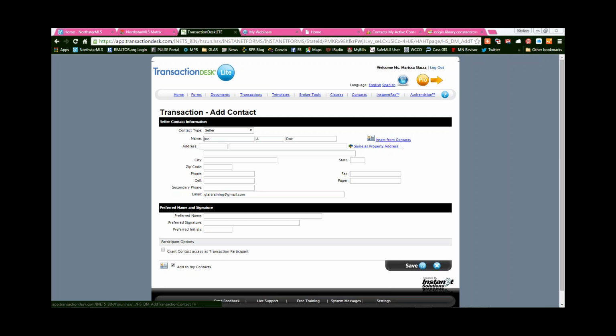Same as property address. This is an option that's only available for sellers, and it's going to bring in the property address from the details page, or from importing from a different part of the system, into the transaction. So if I click that button, it'll bring it into there. A time that you wouldn't want to use that is if that's not their primary address. You would want to make sure you put their primary address in here instead.